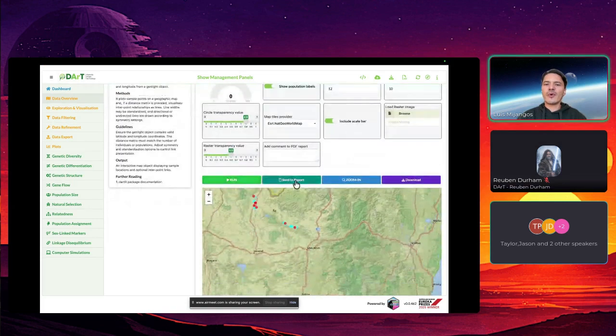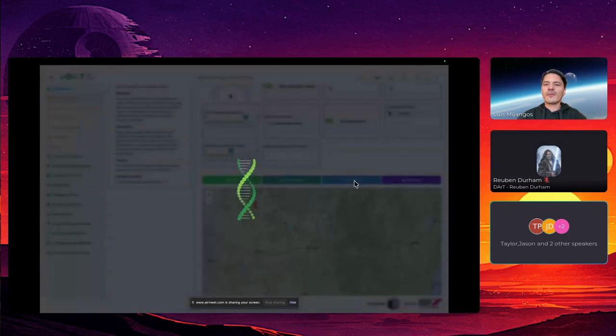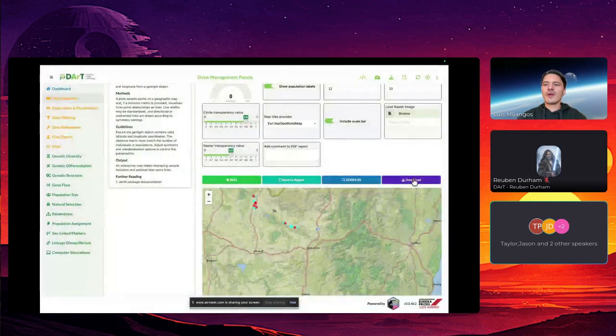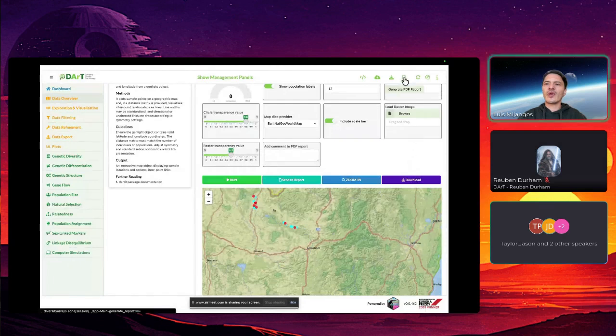We can send it to a PDF report. We can zoom in, and we can download it. Here we can generate a PDF report.